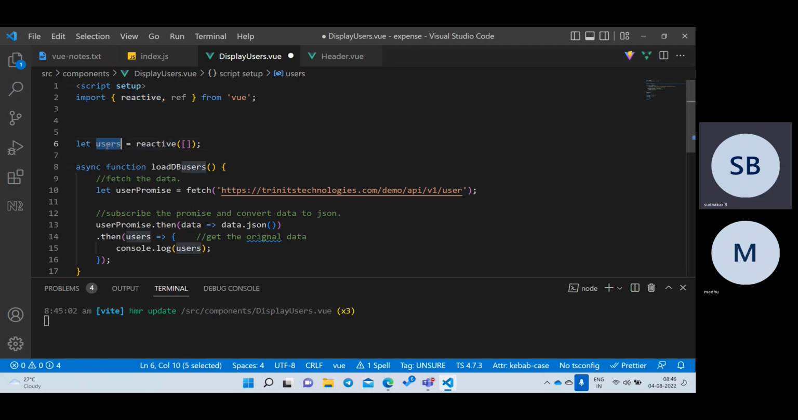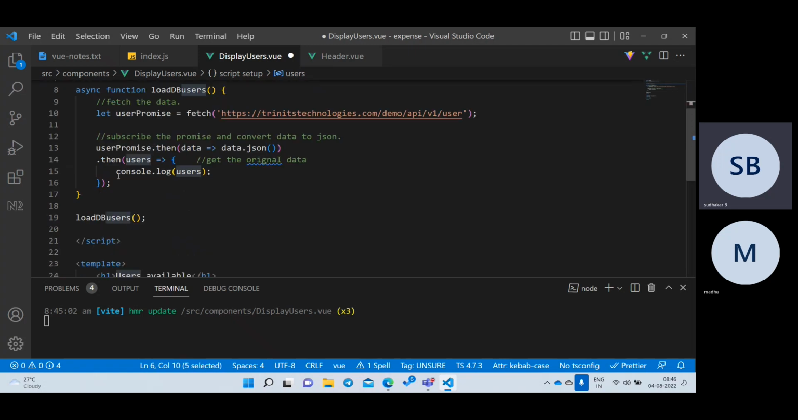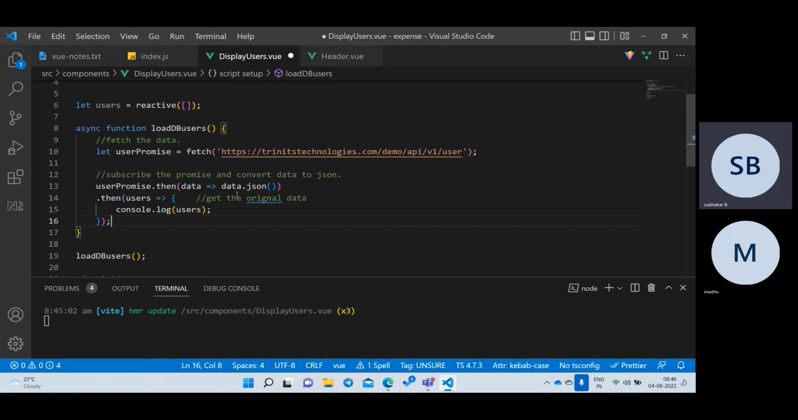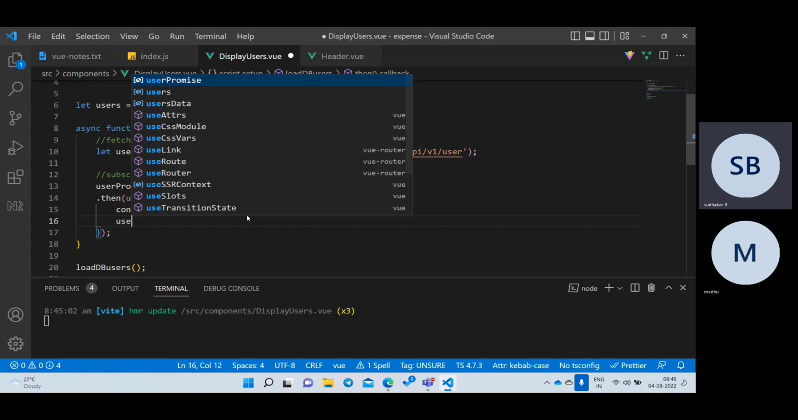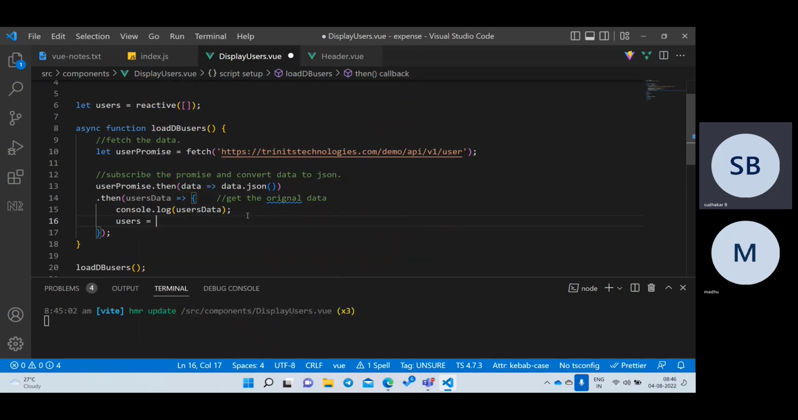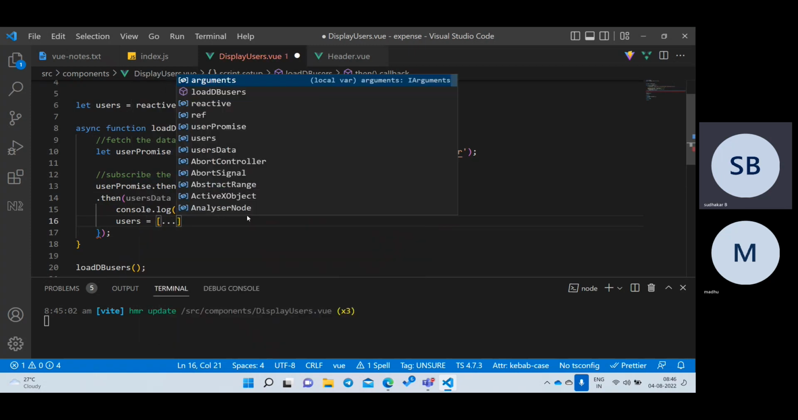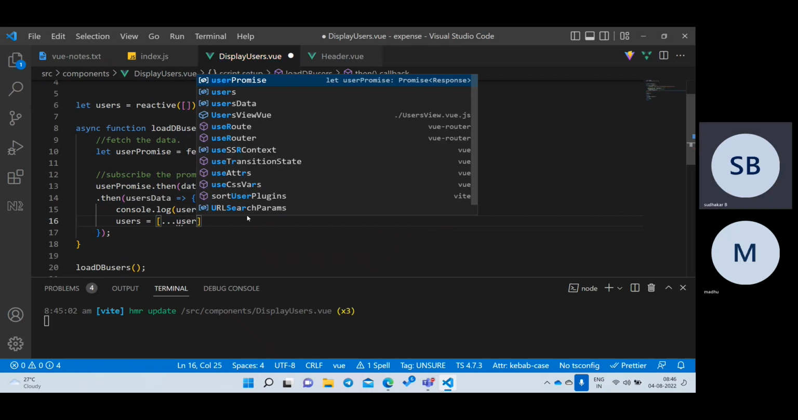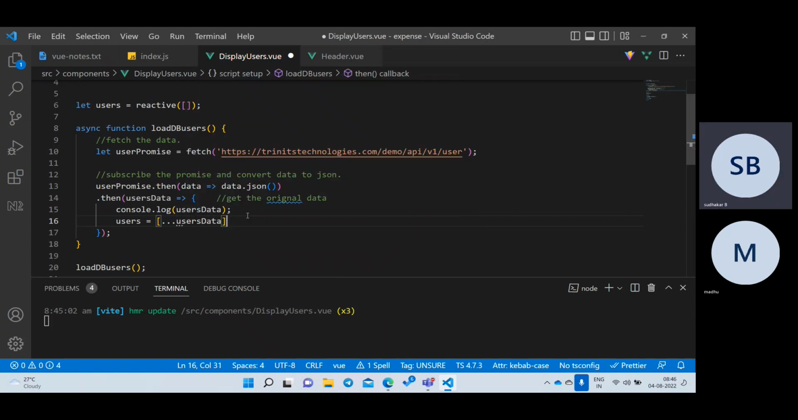Okay, so let us try. Now I got the users, right? So where is my data? All the data is here. I need to store this, so I will say user data. Just to avoid confusion, tell me how to store it. Users is equal to one done users data. Okay, users data.